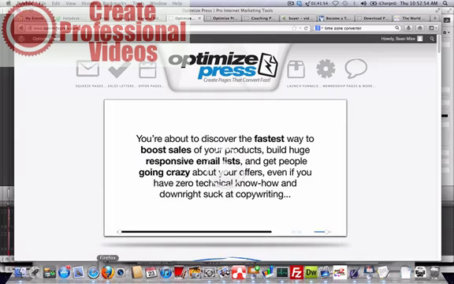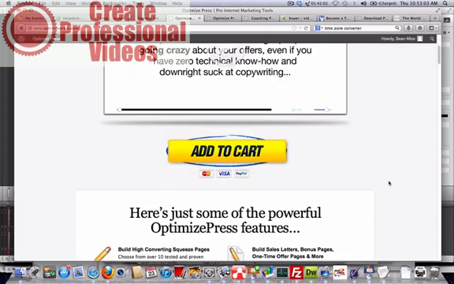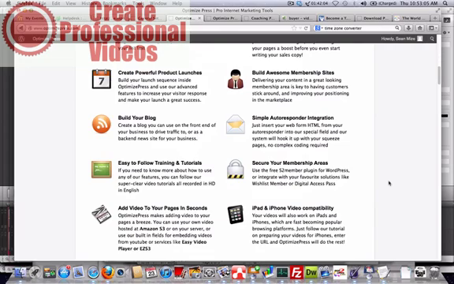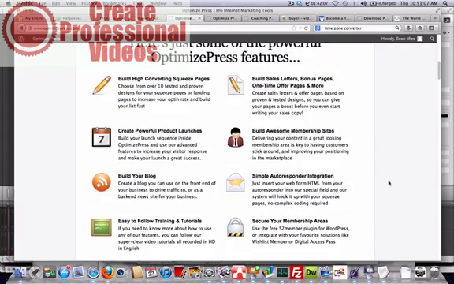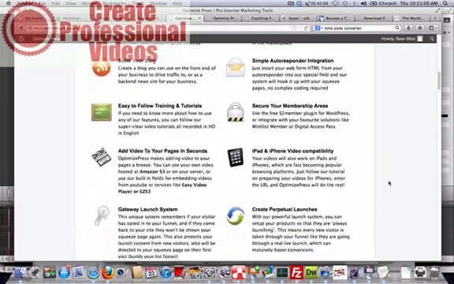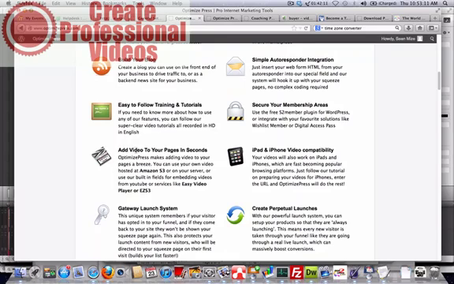So the first place we're going to go is OptimizePress. And this is the software that I personally use. And there's two key elements. Now there's a whole bunch of features in it, but the key element that I use this for is being able to add video to the page in literally, like they say, in seconds. And it's a full player built in and everything. I don't have to do any work.